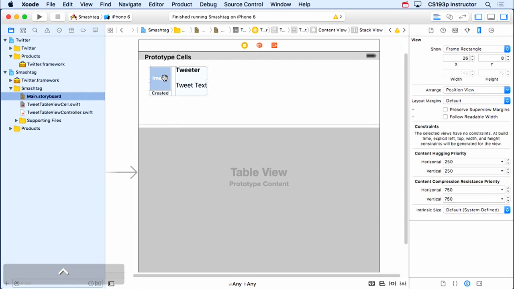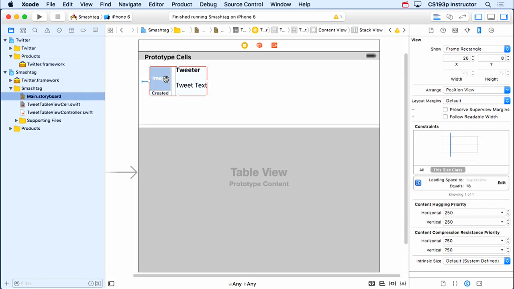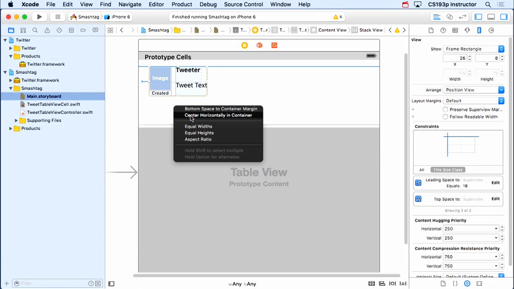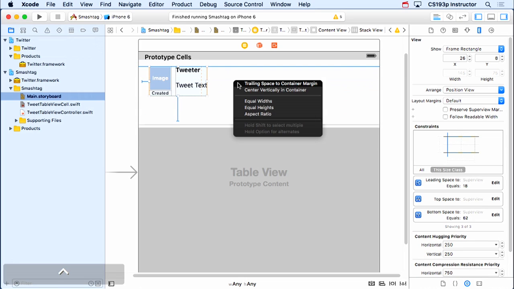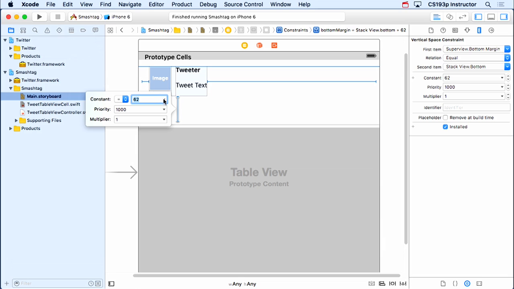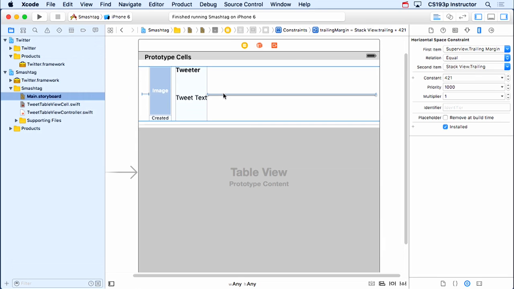So now let's do our thing where we hook it up to the edges: leading edge, up to the top, down here to the bottom, and over here to the trailing. Let's go ahead and click on these and see if we can make it standard. No, so make this zero. See if we can make this one a standard.